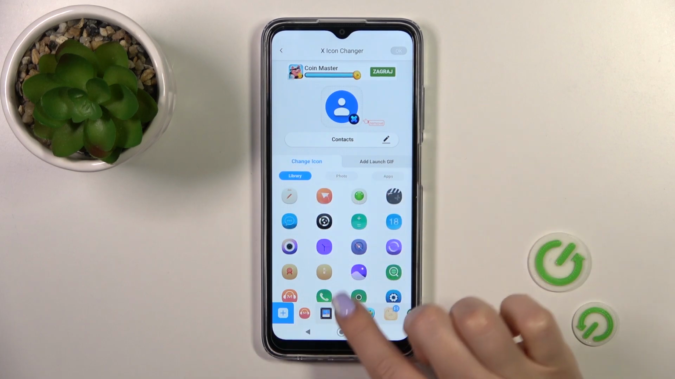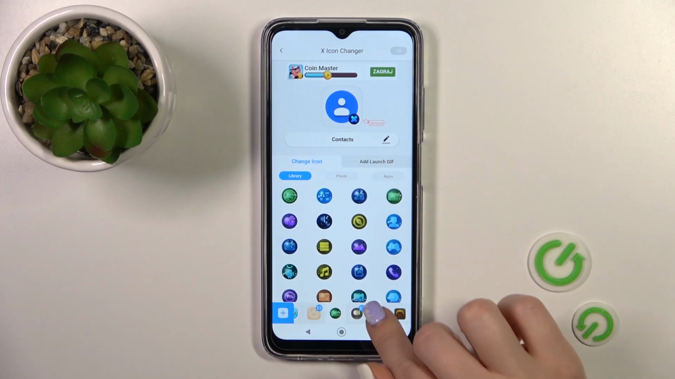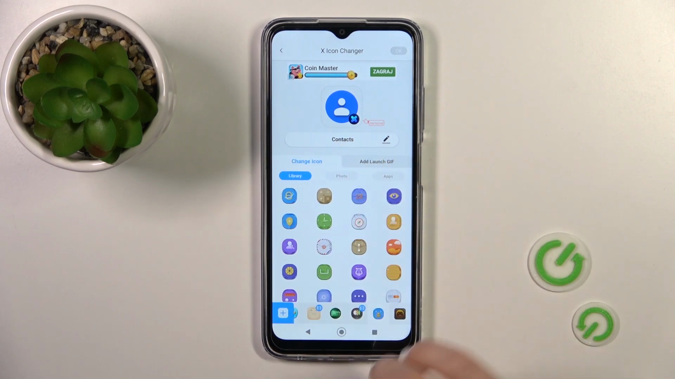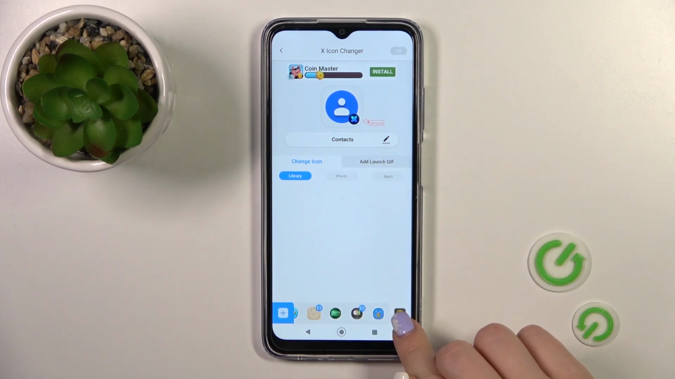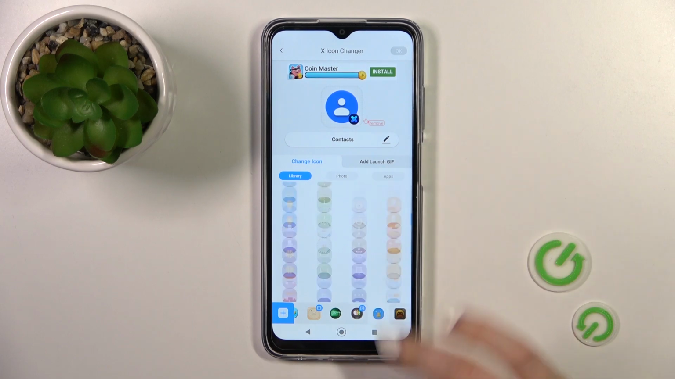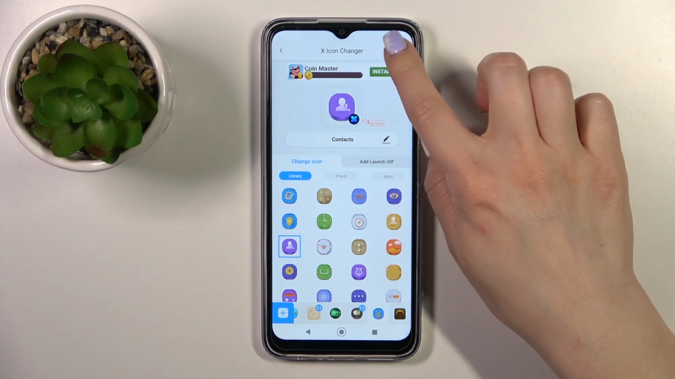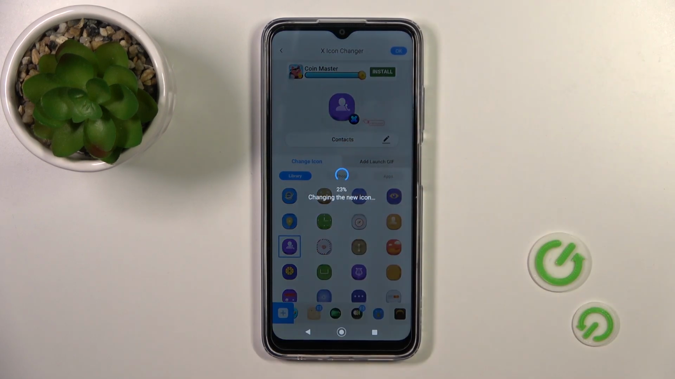Here we got the library with different folders with the icons. You could use them, or use a photo from your device gallery, or take a picture right now in the camera app. For example, let's select one from these available icons. For example, that will be the contact one. In my case, tap OK in the upper right corner.